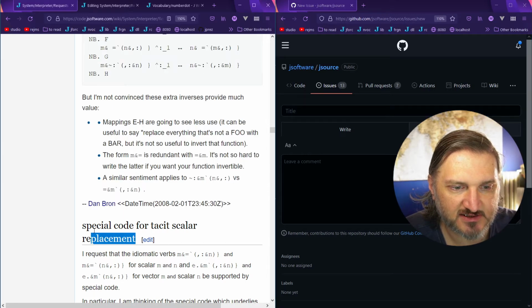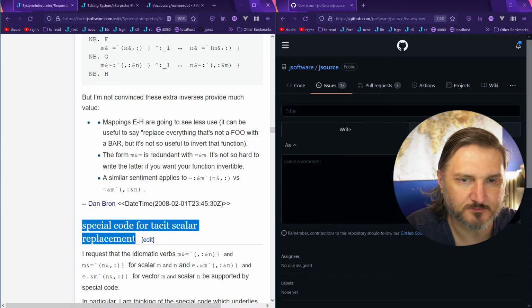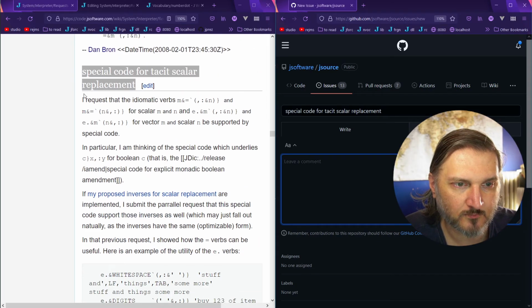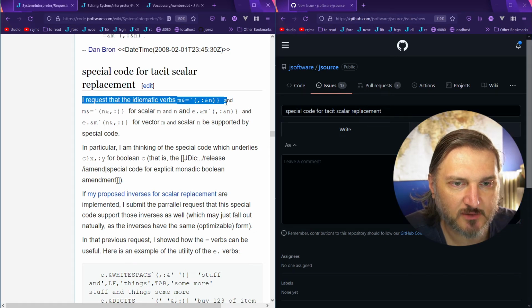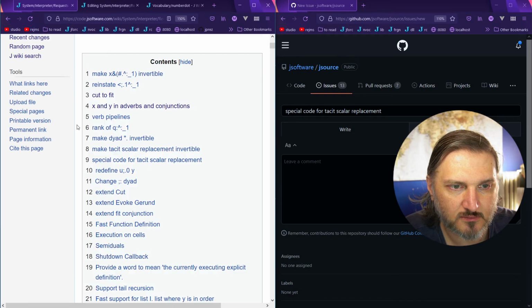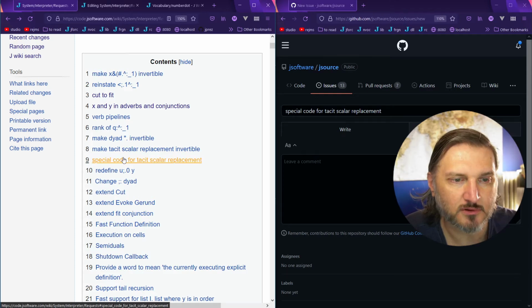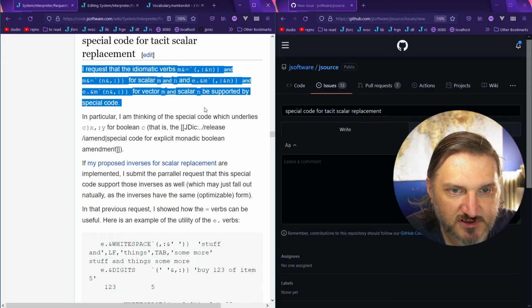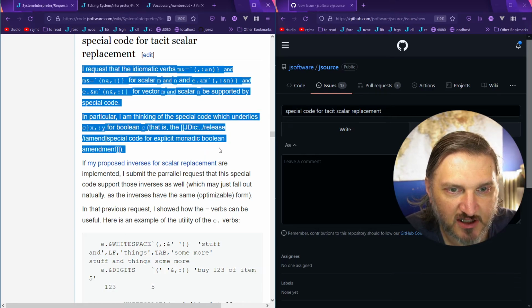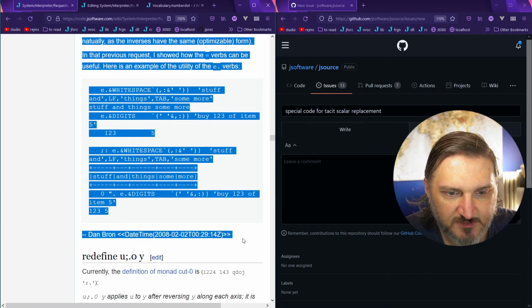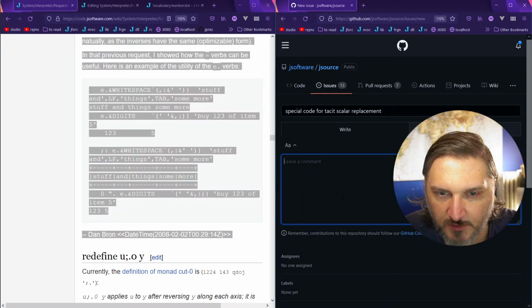Special code for tacit scalar replacement. I request that the idiomatic. Oh, this is what I just did, right? No, this is a different thing. This is: I request that the idiomatic verbs for vector and scalar be supported by special code. So he's talking about the same kind of thing, but now he wants a special code for it. All right, so here you go.